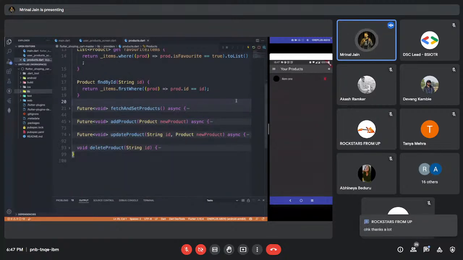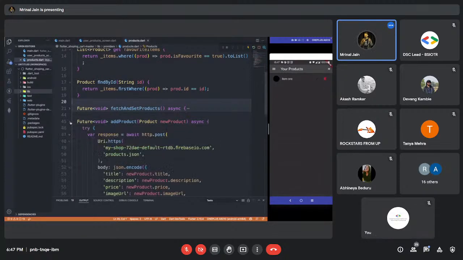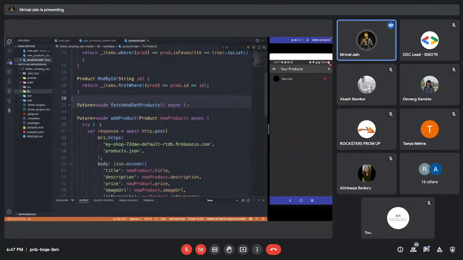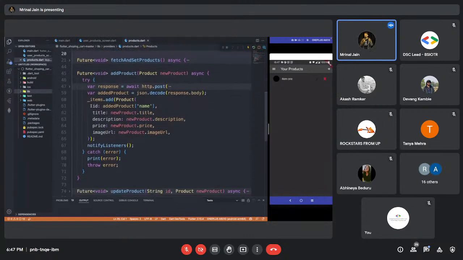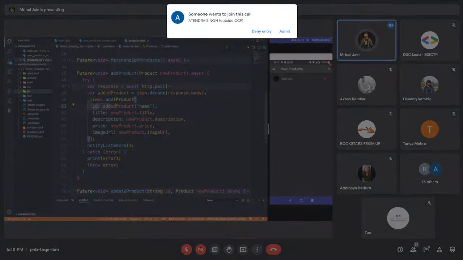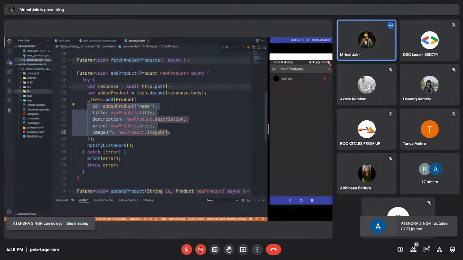How to add any particular product. So this is how we added one product. What is this function doing? Basically, if we skip the HTTP part and do the basic simple thing, I have created a model of product, and whatever details we entered in this form, which was name, title, description, price, and image URL, I saved all those values in this particular product class.